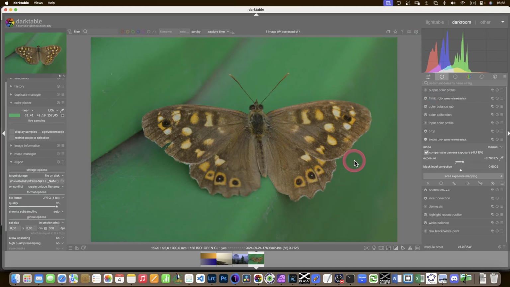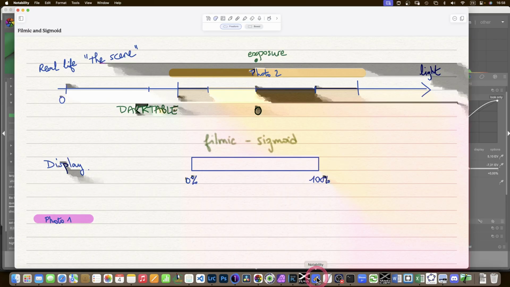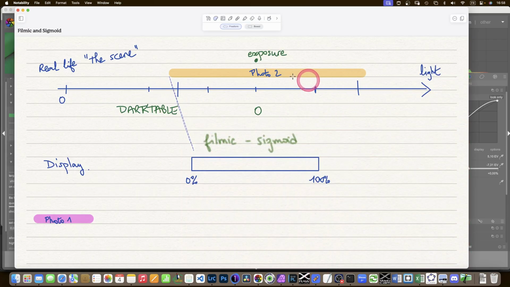Now, the last thing I have to address in the video is actually the whole point of the video, which is to talk about Filmic and Sigmoid. So Filmic and Sigmoid have two roles, the main one being to get the exposure fitted into the screen as I choose it to be.